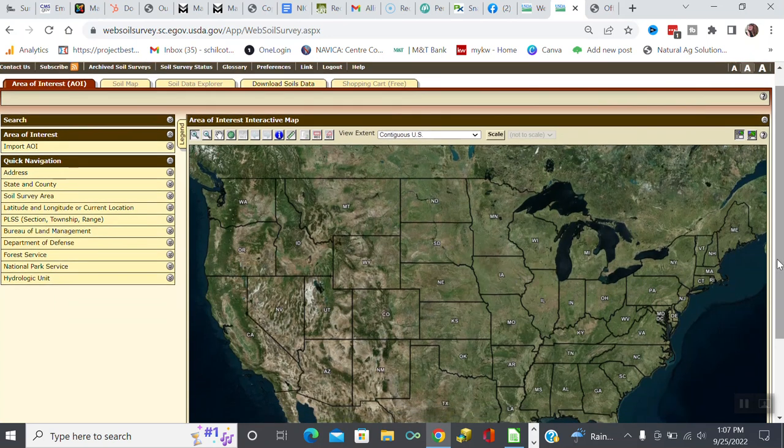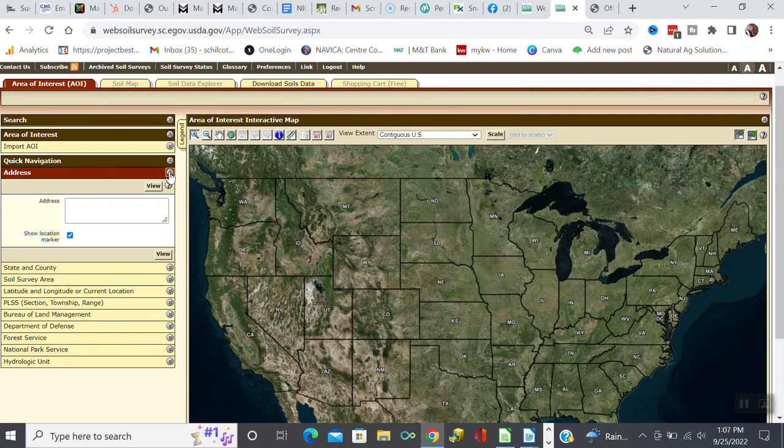Okay, so you can do a search, but I can tell you that it really is not easy. Okay, so let's try this. I'm going to look for Coburn, PA. Let's see what it comes up with.